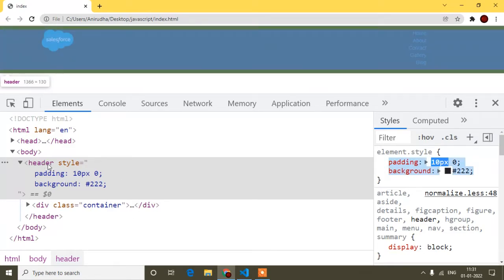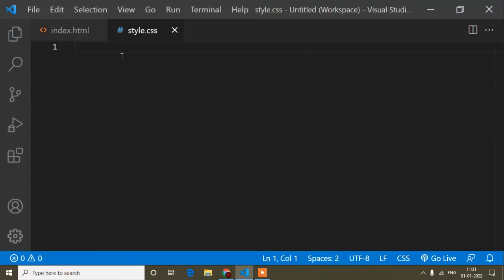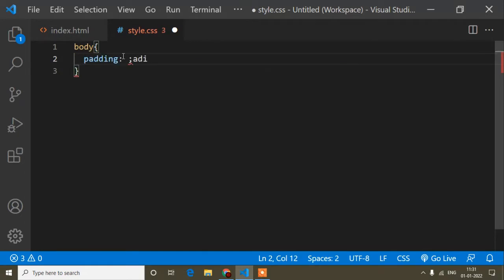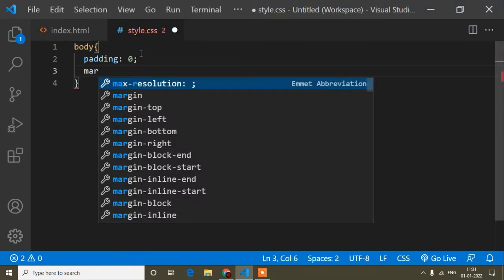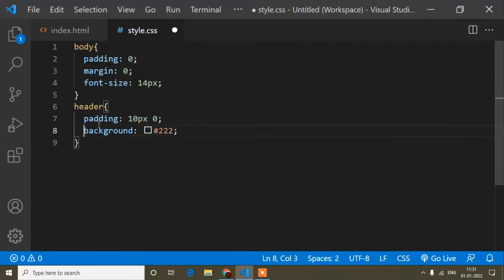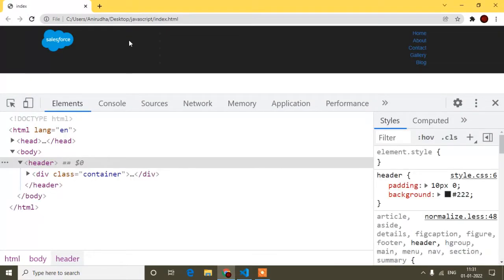So I have written inside this header tag, so I will go to the CSS, but before that here I will write the body tag, and here we need to always write padding is 0, and margin is also 0, and the font size is 14 pixel. Okay, and now the header tag, and whatever CSS I had written, I copy it and just paste here. So save and refresh, so I will get the same. Okay, so this is done, and now I will do the menu part.